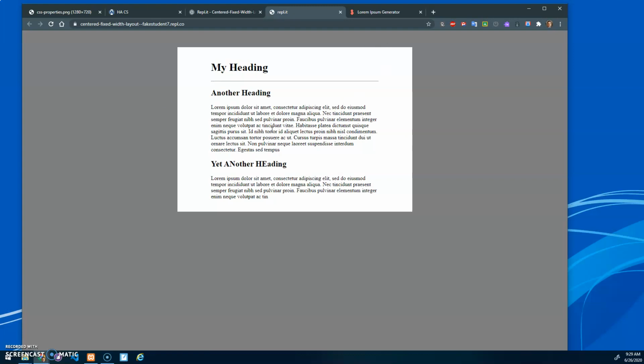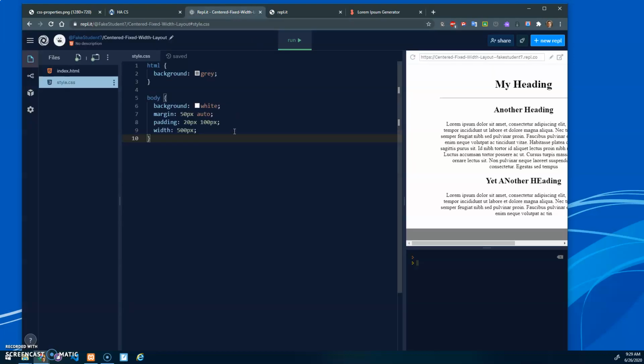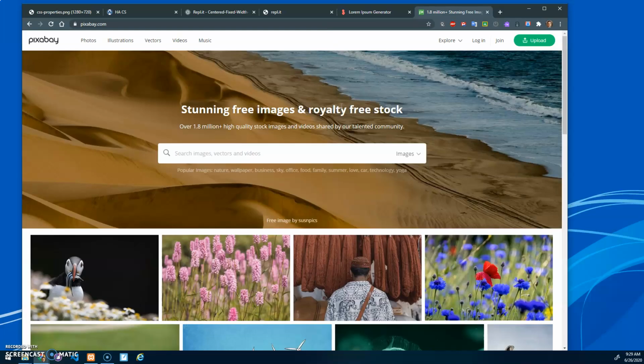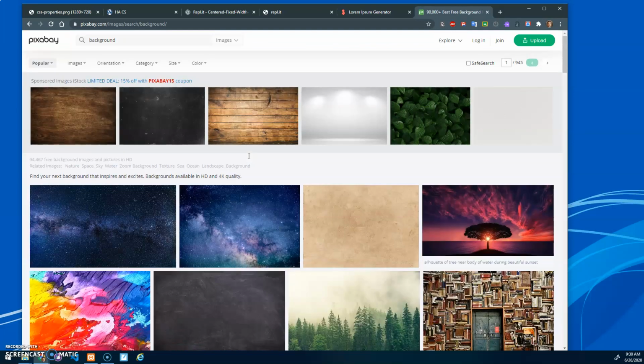Let's just look at backgrounds here. For a background, maybe instead of just a color, we could do an image in the background. For that, I like to use pixabay.com, free images. And there's a bunch of sample ones here. Let's just look at background and see what comes up.